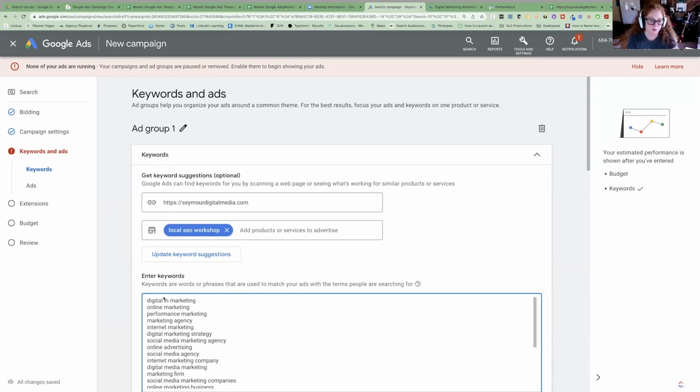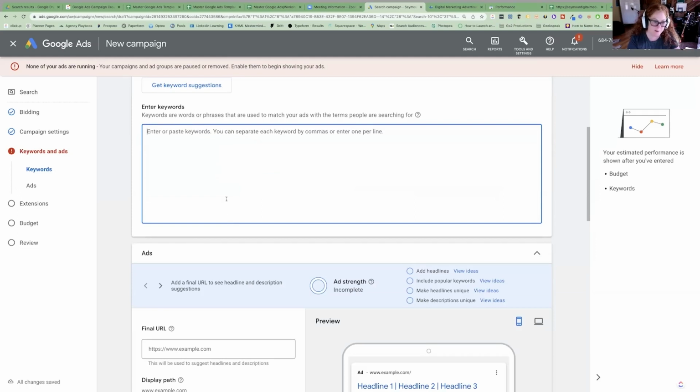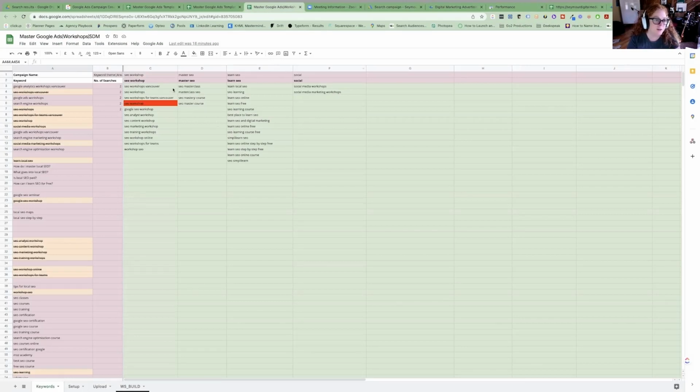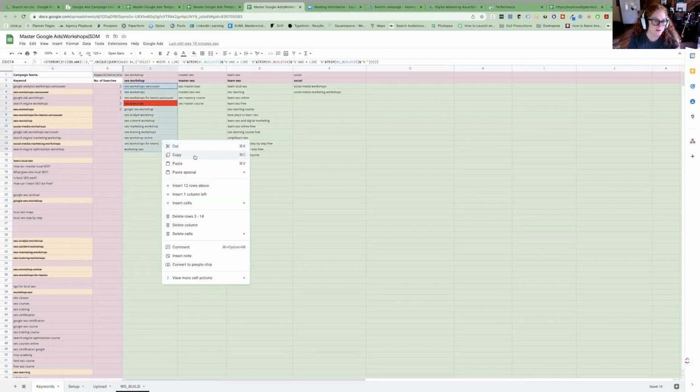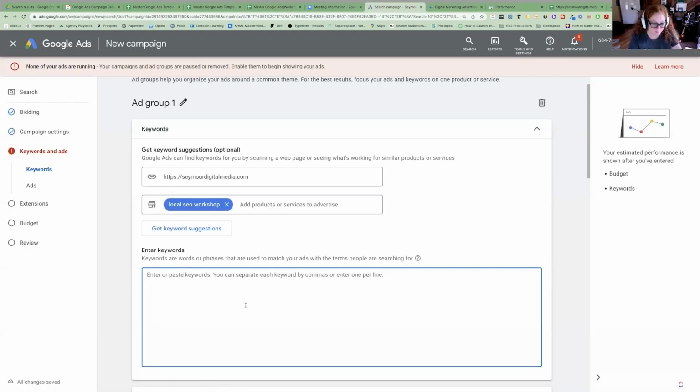So these are broad match. What that means is if I have a broad keyword like digital marketing, I could show up for Facebook ads, or online content writing, because it all relates. So I'm going to get rid of this list. Be like, Google, I got my own list. And go over to my Google Sheet, and I'm going to grab my keywords here. And then I will put them in my Google Ads campaign. Right. So now I have this.